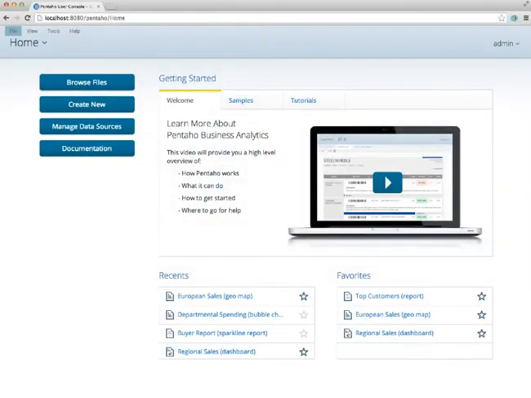Okay, so we've talked about what's new in Pentaho 5.0. Now let's see some of it in action. So I've logged into my browser, and I am immediately taken to the Pentaho User Console.